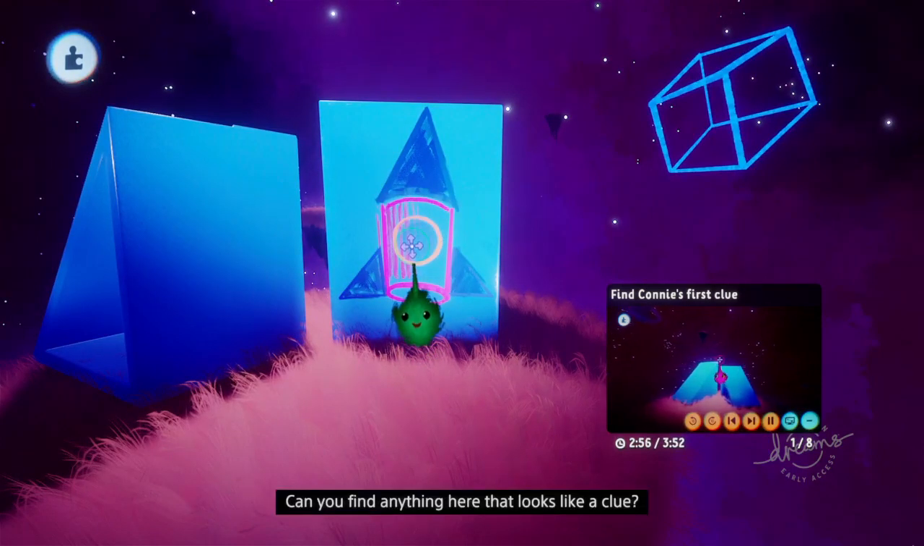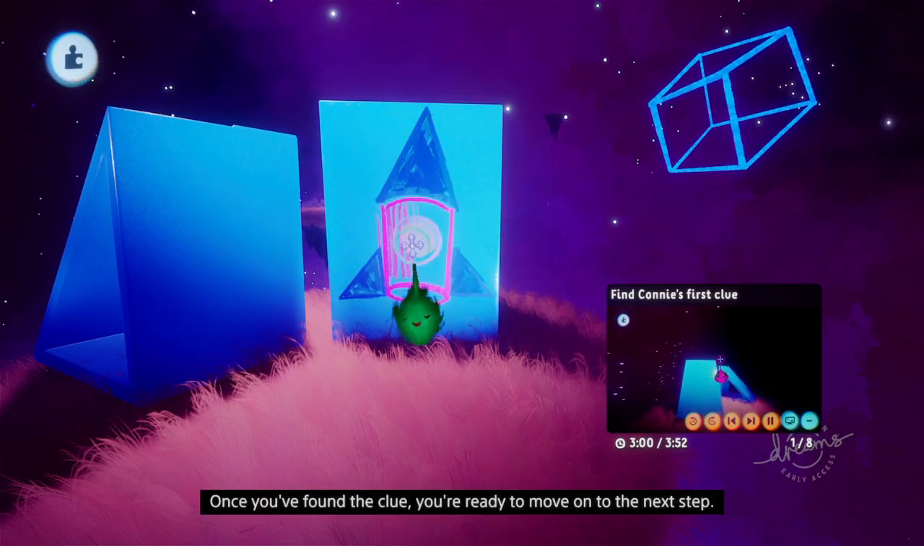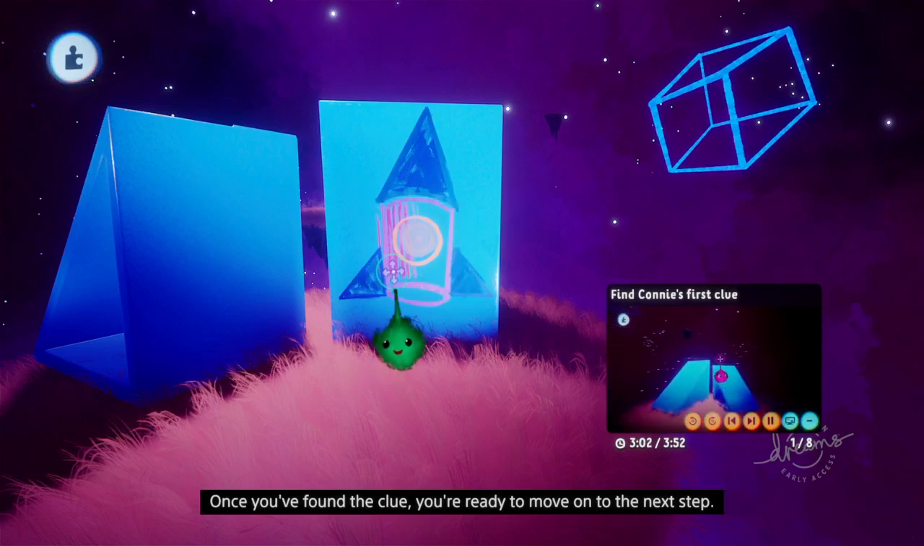Can you find anything here that looks like a clue? Once you've found the clue, you're ready to move on to the next step.